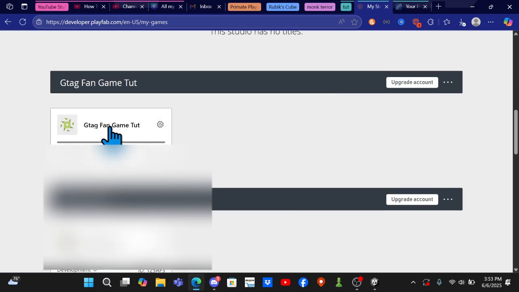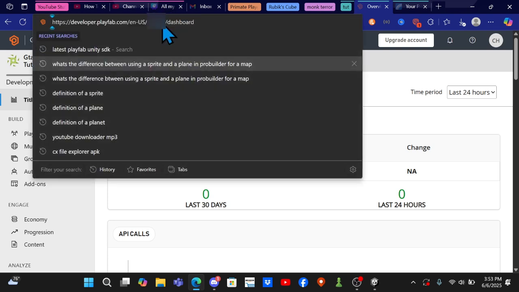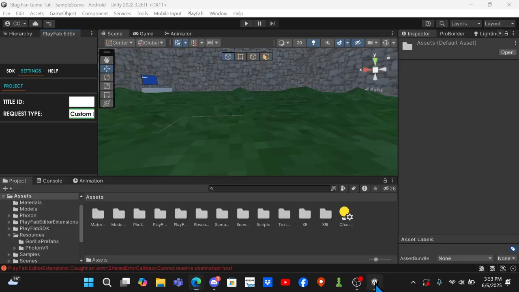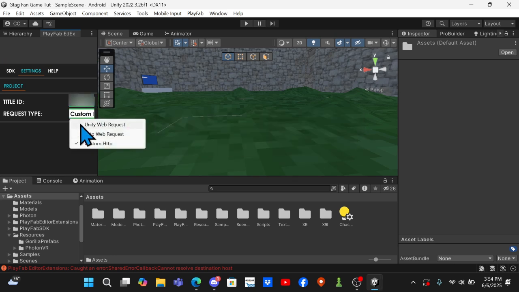Then scroll down and click on the game. And now up here where it says like developer Playfab, and then it has the numbers and letters, and then it says slash dashboard. Grab these numbers and letters, just copy and paste them. Copy, and then paste them right here into Unity. And it should take a second to load. And then click on custom HTTP and change it to Unity Web Request.